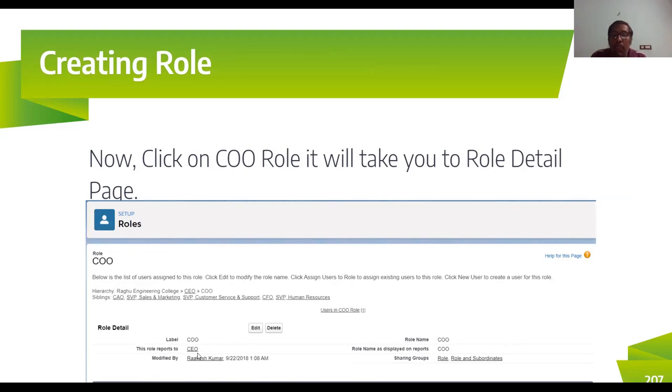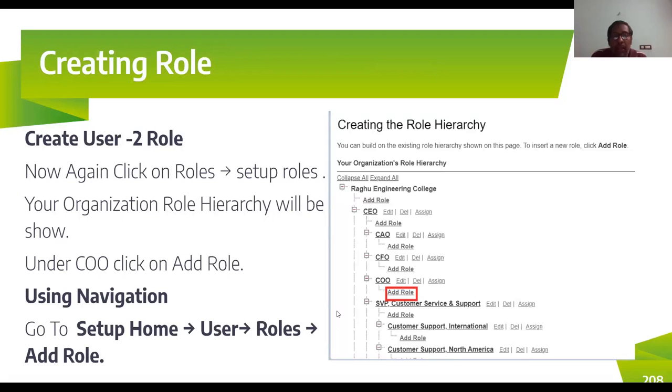COO is reporting to CEO, right? The role name as displayed on the report is COO. Then there is the modified by information and whether there are any sharing groups. It is going to give all that information. This role page is going to give you all the information about COO, right? Now we have created a COO.